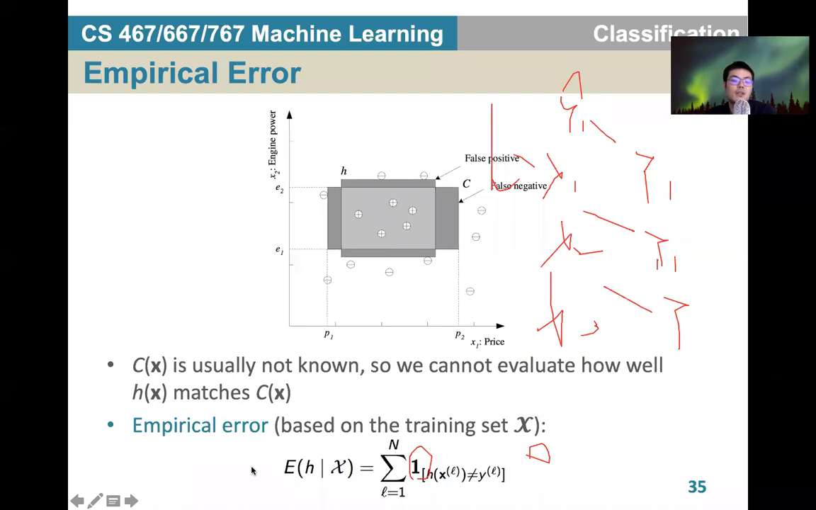So 1 minus accuracy is called error. If they are not equal, then you contribute 1 to that. So this is a total number. Usually you can divide by n, then it becomes the error rate. Accuracy is 1 minus the error rate, or you put this equal.